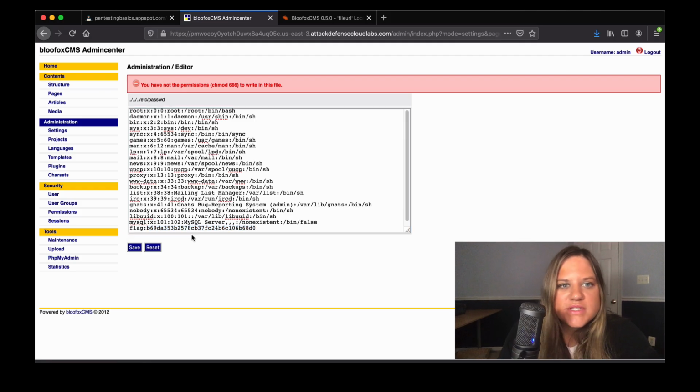So main problems here: default admin password. It was nice enough to even tell us what the admin default password was. So that's helpful. And it did have a known vulnerability, based on just the version number that it gave us. It does have a known vulnerability for local file inclusion that we were able to use.